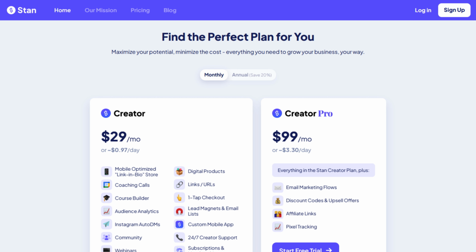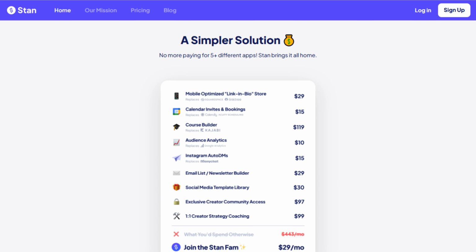StanStore is best for creators who want a plug and play storefront that works with platforms like Instagram, TikTok, and YouTube. If your main focus is building and monetizing a following without getting lost in complicated funnels or tech setups, this is a great fit.